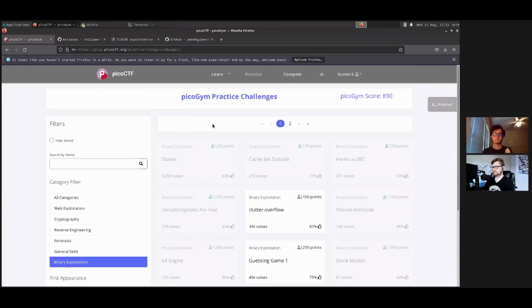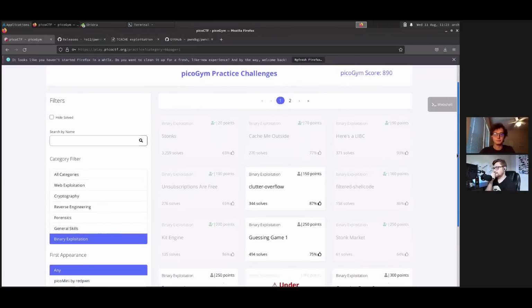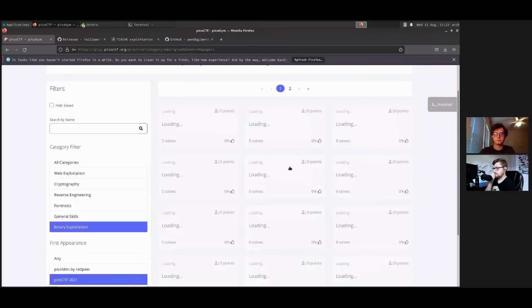Sweet. Are there others along that line in PicoCTF that might be kind of cool for us to take a look at in the future? Or unsubscriptions are free as a use after free. Yep. These are all of the Pico ones.